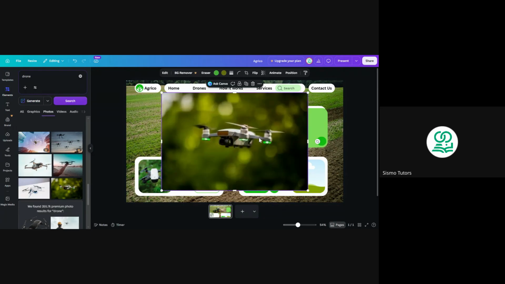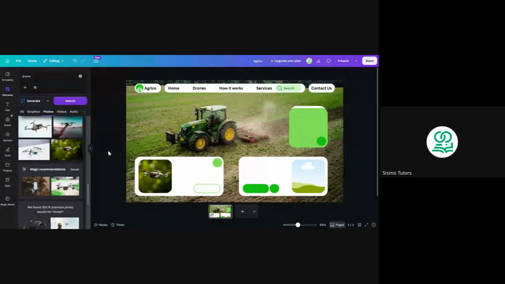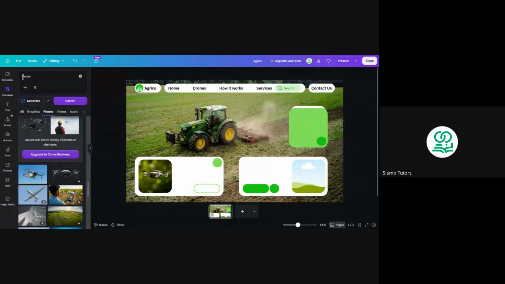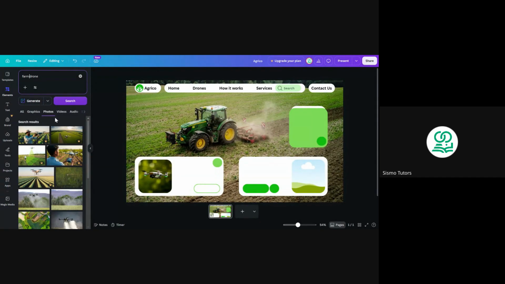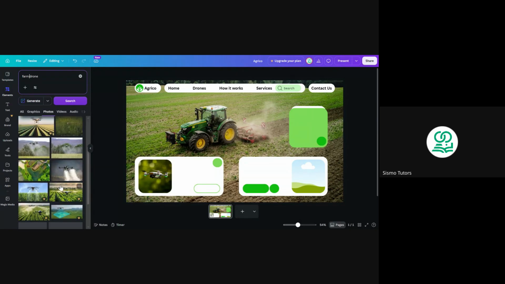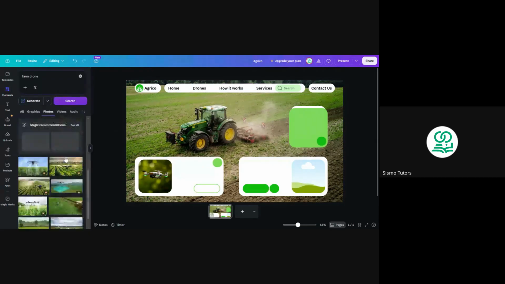So you can search for it on Google. If you don't have enough picture on Canva, you can just search for farm drone. Let me just search for farm drone. Let me see if I can see a better picture. Search for farm drones. So you have better pictures of drones being used in the farm.